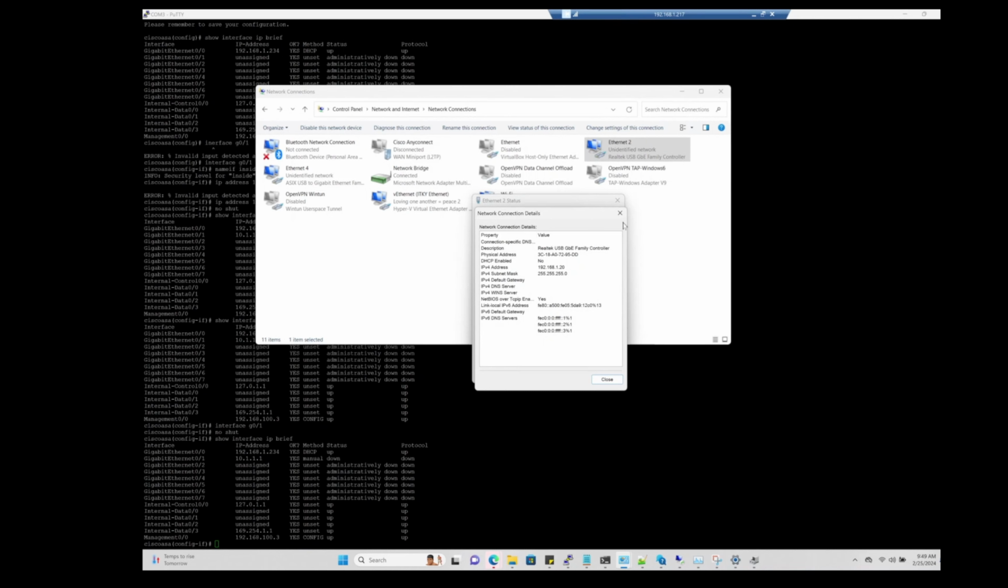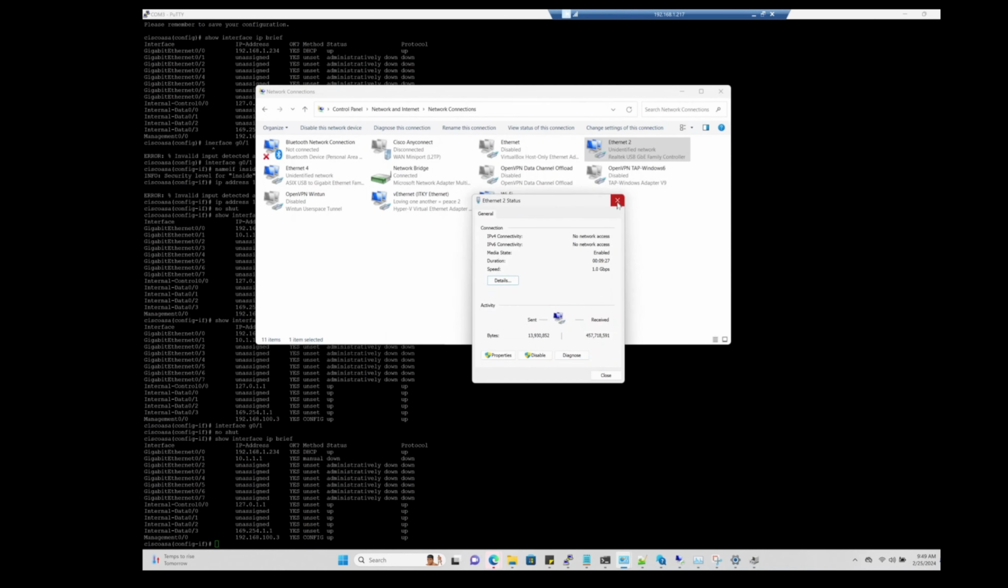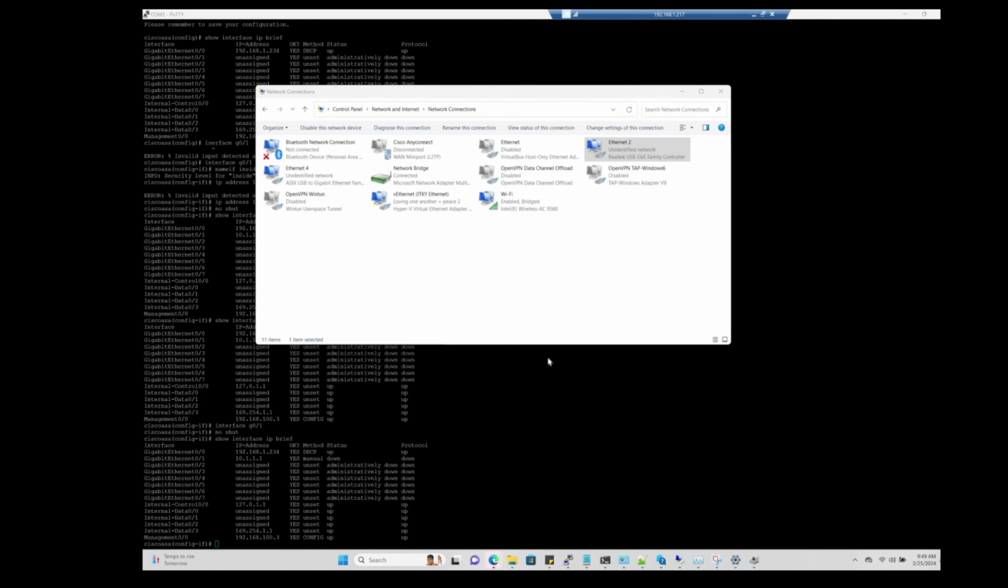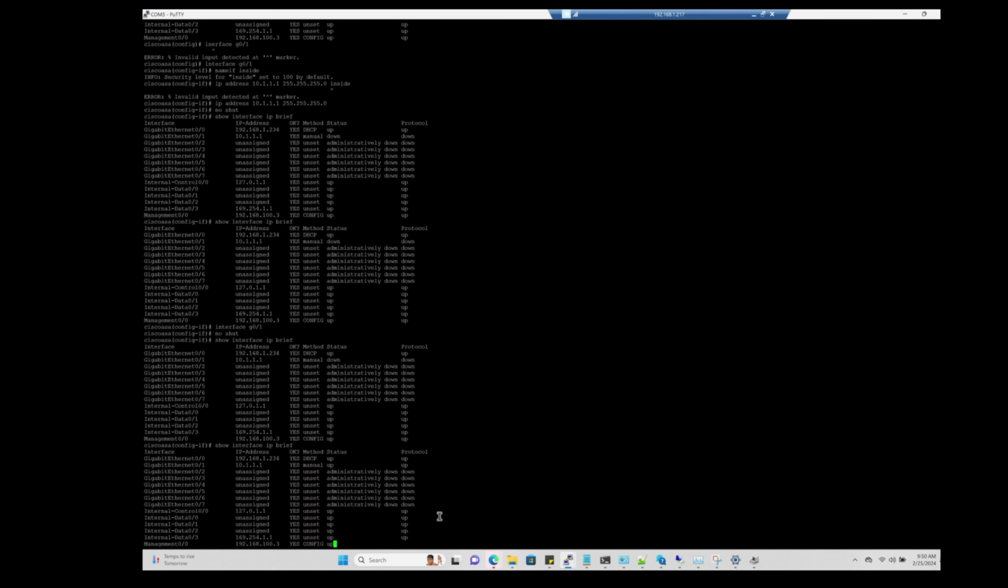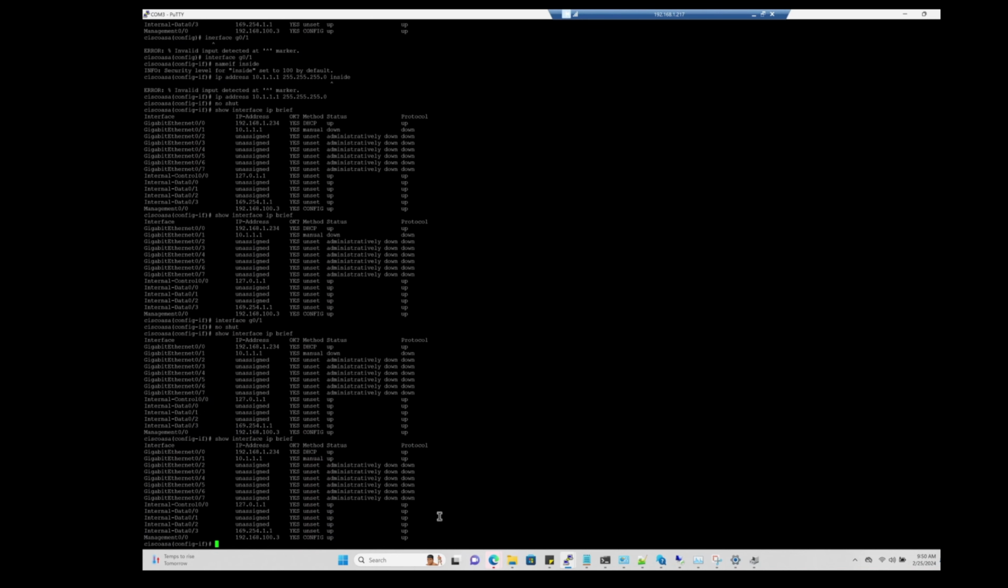So yeah, this should be the one. So we should be good now. If I do IP brief, we should be able to say up and up. There we go, up and up. But still, we're not good to go yet. We're going to have to make sure this port is actually able to distribute DHCP addresses. So that's the next piece.